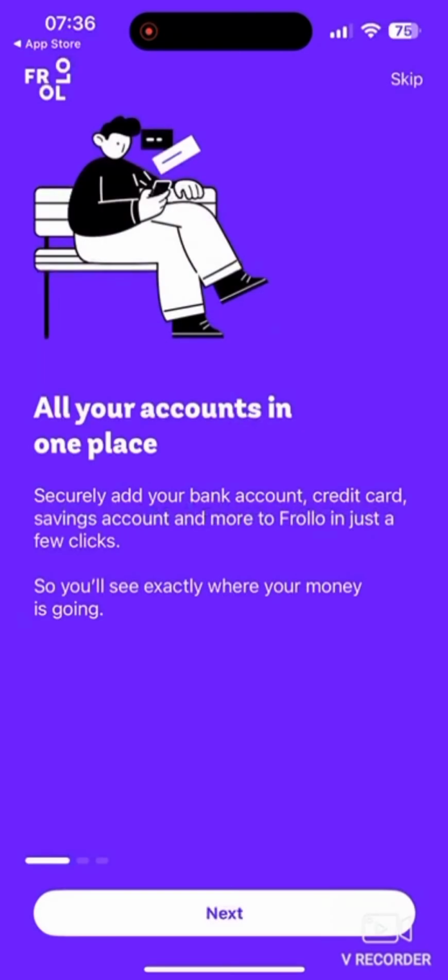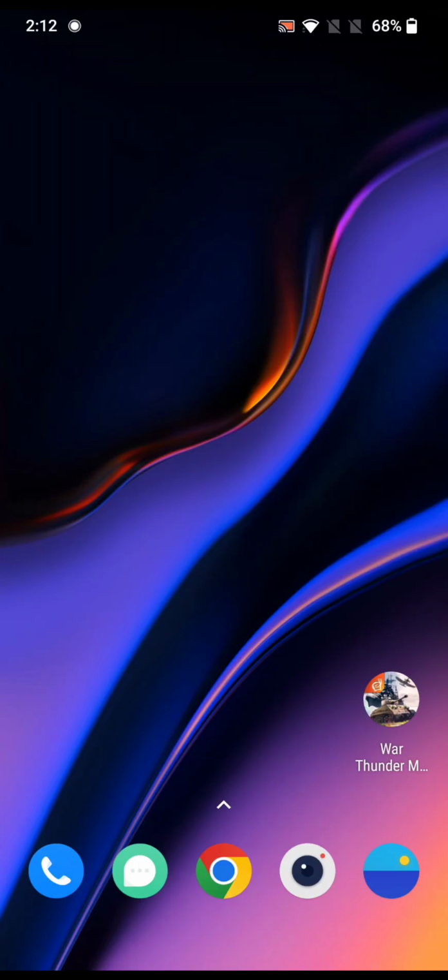Open the application and that is how you will be able to download your Frollo application on your iPhone quickly and easily, just in a few steps.